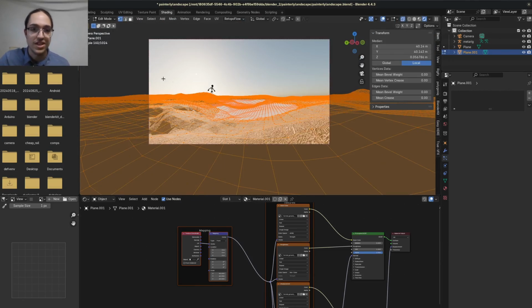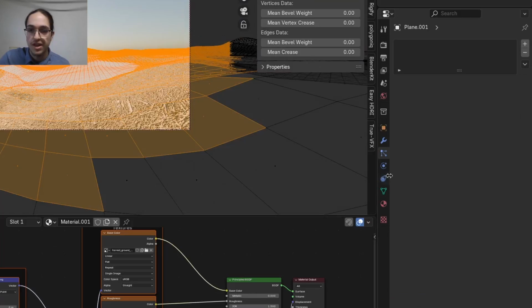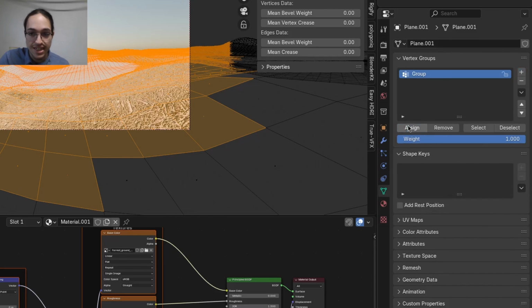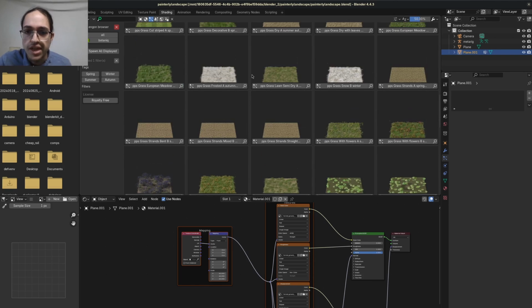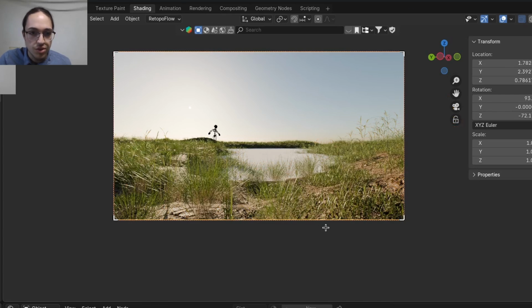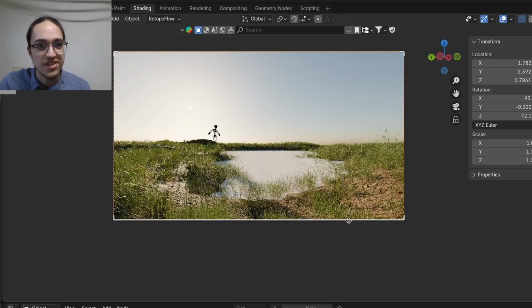Okay, where do I want to scatter grass? About here. New vertex group. Assign, then probably gonna just use Botanique, spawn some grassy meadow type. I think I need to move the camera up a little bit. Oh, no, it's kind of slow.